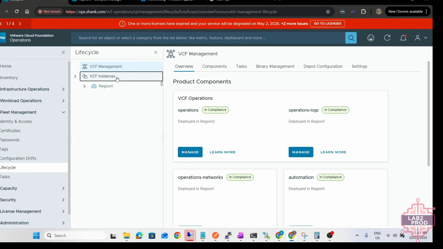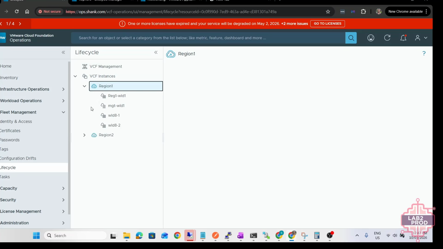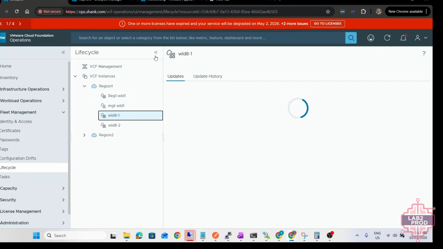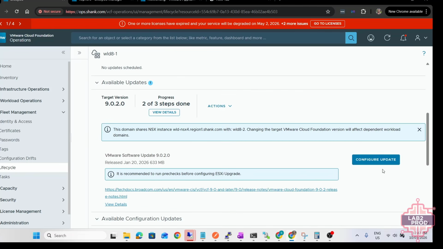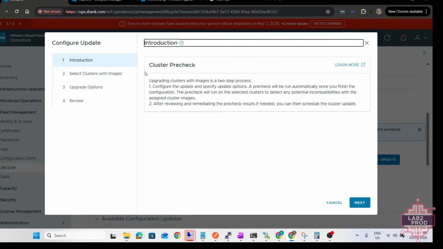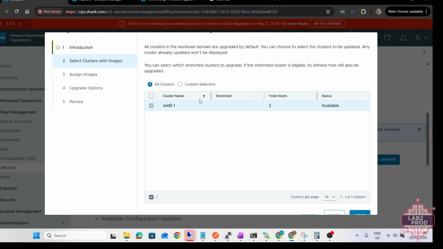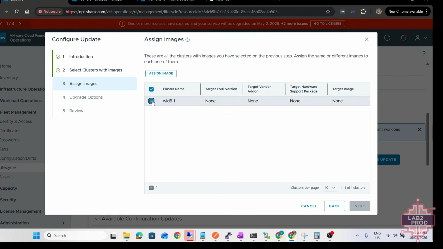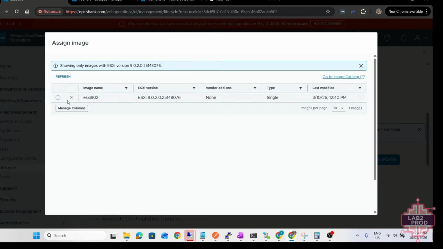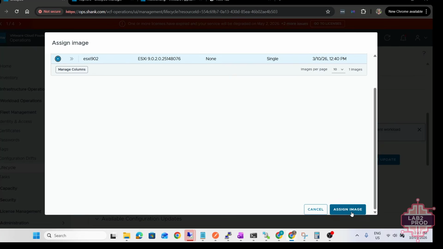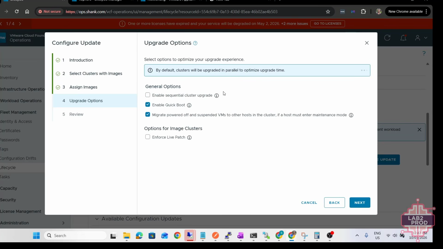I'm going to find that instance that I was upgrading. It's under region 1. There we go. I'm just going to collapse that. Cool. Let's configure update. Cluster precheck. Okay, all that stuff is pretty standard. There's the cluster with images enabled. There's the cluster. I'm going to assign an image. There's the one we just created. Hit assign image. Hit next.